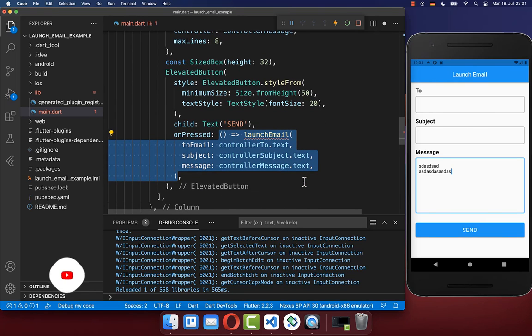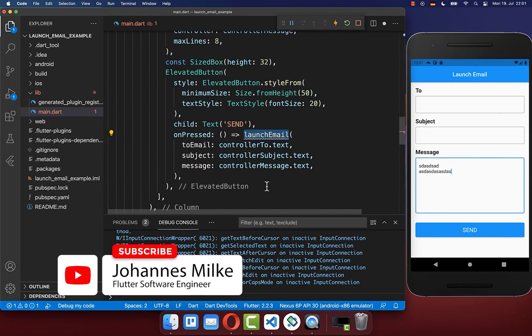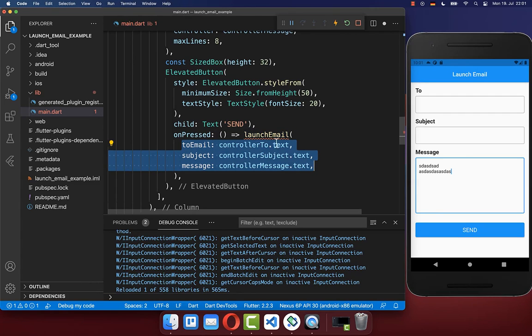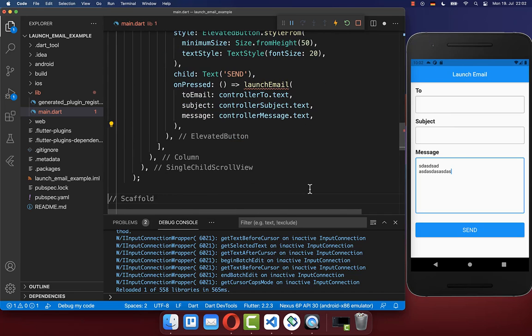And now if we click on the send button, then we want to launch our email client on our device, and therefore I create a new method, launch email. And inside I put all the texts from our controllers. So we access the text of our first text field and put it inside. We also access the text of our second text field and also of our third text field. And based on these three texts from our text fields, we want to create and launch our email.